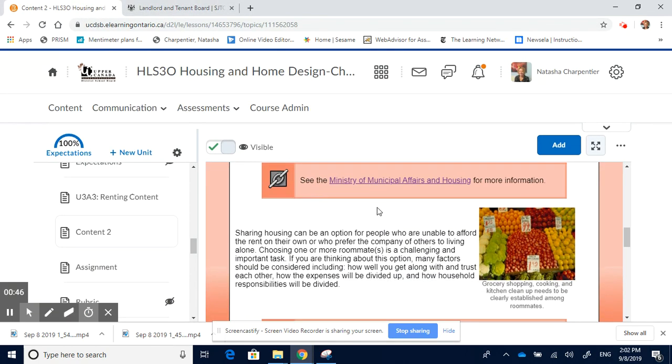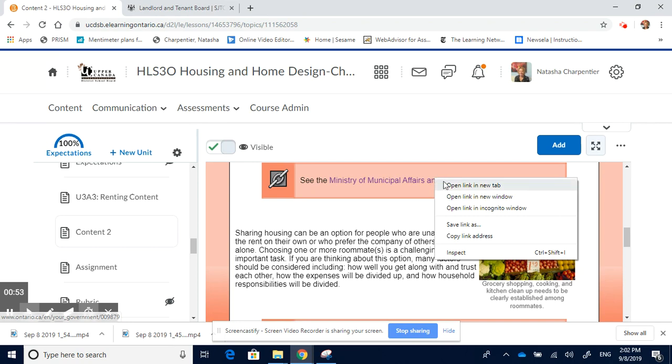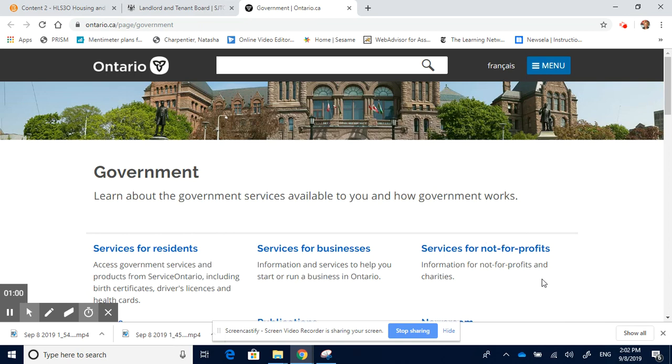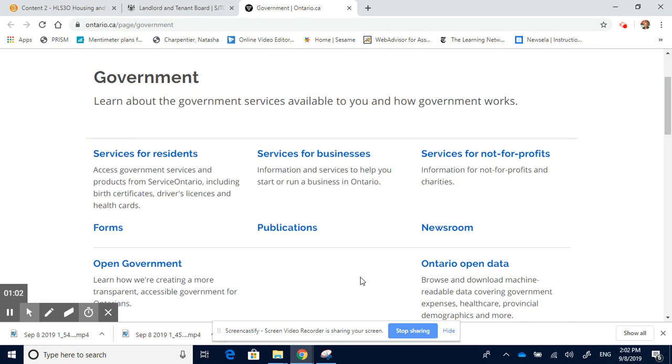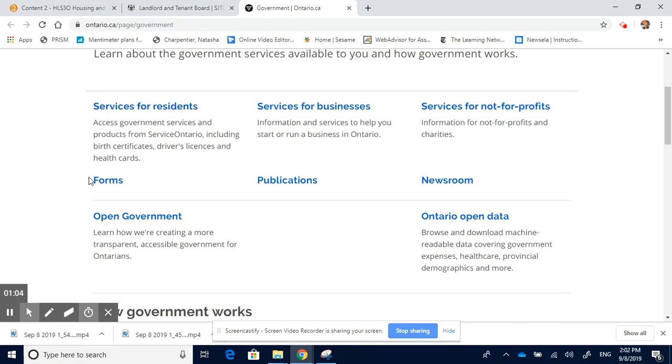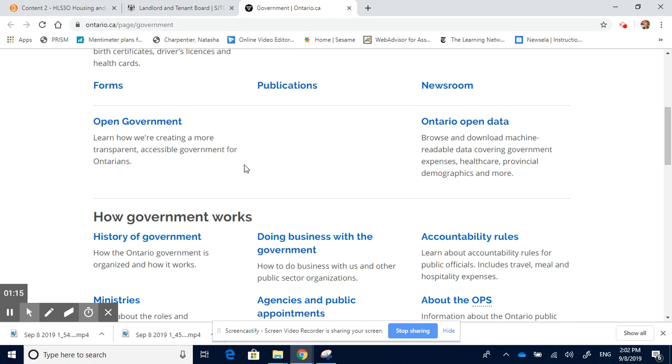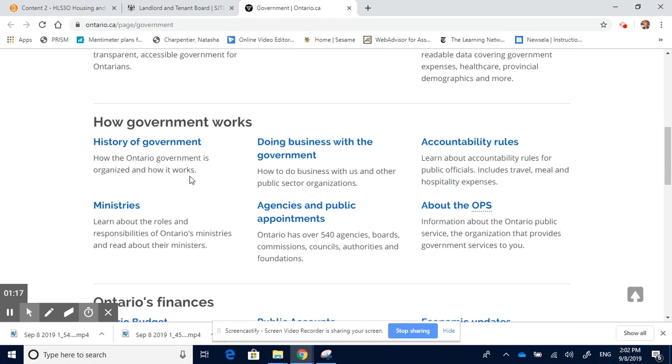As you scroll down, you'll also be able to see that there's a link for municipal affairs and housing. That's only if you need to find out more information. It's not a requirement for the course, but it is interesting because it brings you to the Ontario Service Canada page where you can learn about some of the different services that the government provides for residents of Canada and Ontario. So here, products from Service Ontario, so birth certificates, driver's license, and health cards, as well as looking at data and government and what's available to everybody in a transparent manner.